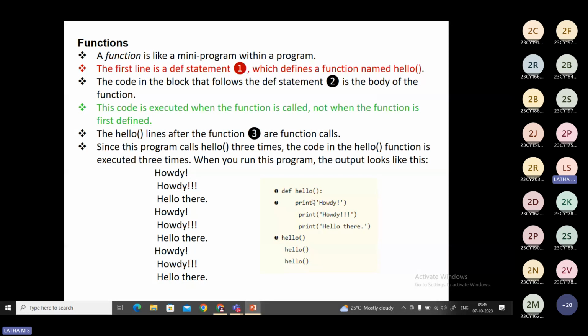Whatever you have called, these are the function calls: hello, hello, hello. 3 hellos you are calling. So why are you calling 3 times? Because you are asking it to print 3 different names, right? Since this program calls hello 3 times, the code in the hello function is executed 3 times. You're calling the function, right? The hello lines after the function are function calls.